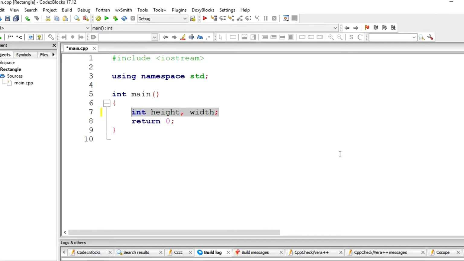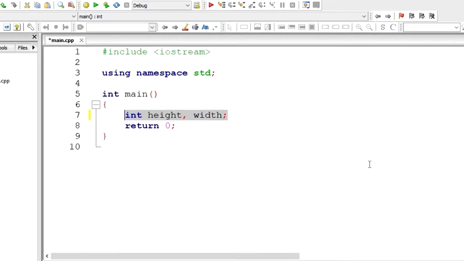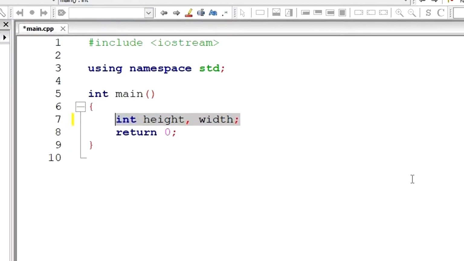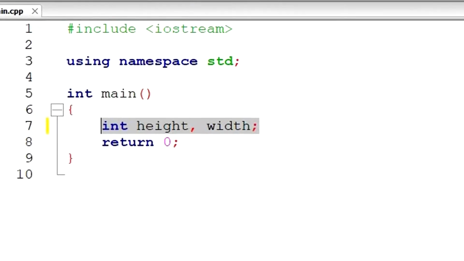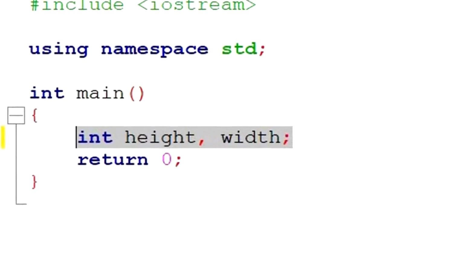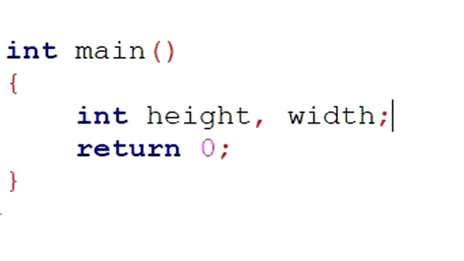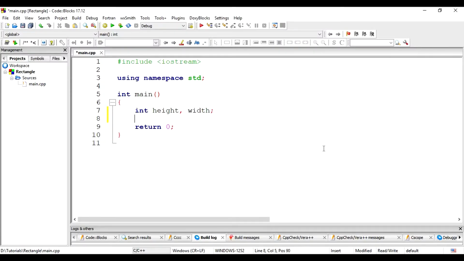Notice how we declared these variables in a single line. Actually, one can legally declare multiple variables of the same type in a single line separated by commas. Of course, the semicolon would indicate the end of the declaration. Now, let's output a message to the user to ask for the height of the rectangle.